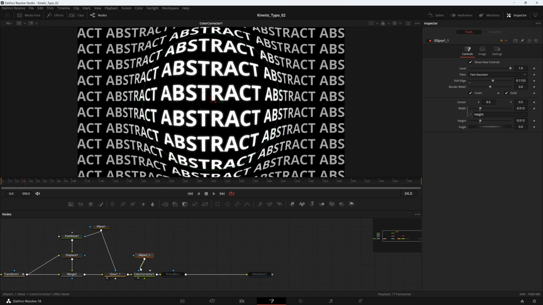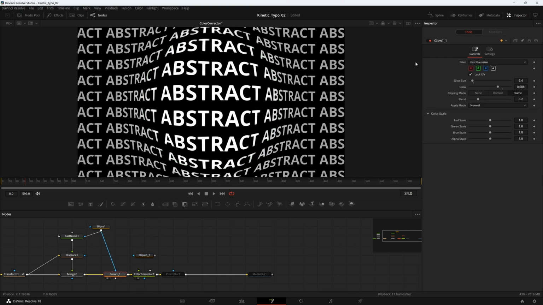For example, if I don't have this ellipse mask on color corrector, then this effect will not happen. Okay, it is happening to all the composition, but you're not able to see it because of the glow. If I disable glow, then you will see. Okay, so I don't want this. That's why I added this ellipse. This is the copy of this, and I added this ellipse over here. Simple as that. So that it doesn't affect the bulge effect.